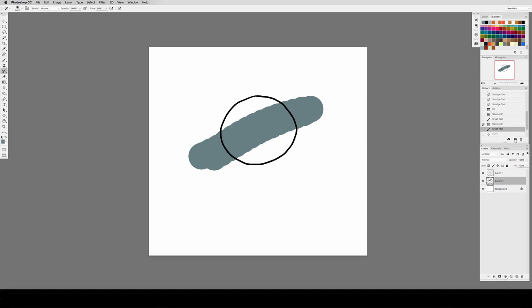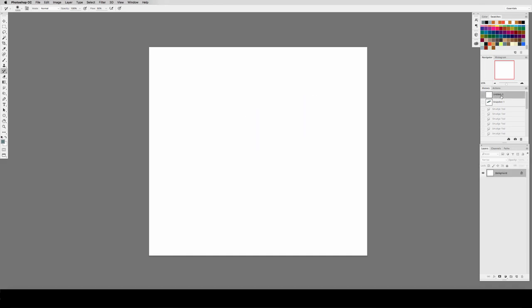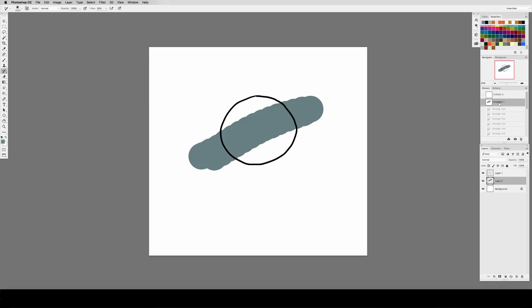Another similar action is hitting this little camera icon over in the history panel. What that does is create a snapshot. If you scroll all the way up, you can see you've got your beginning state and also the snapshot that we just took. If you check that, then the history brush will erase back to that state.